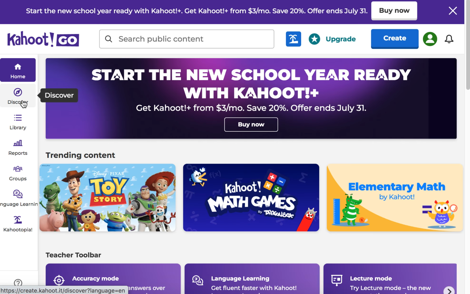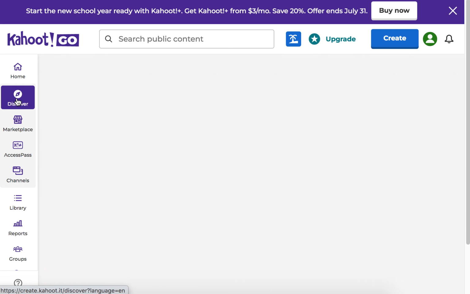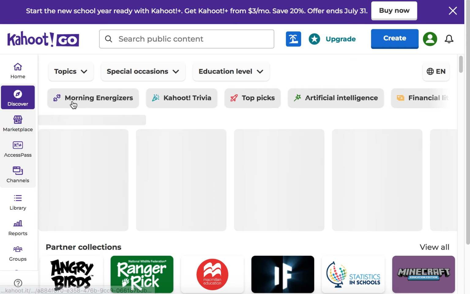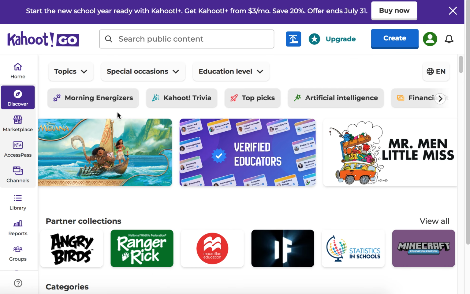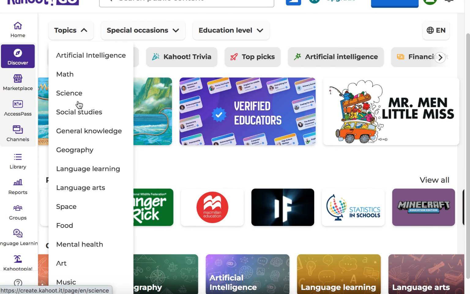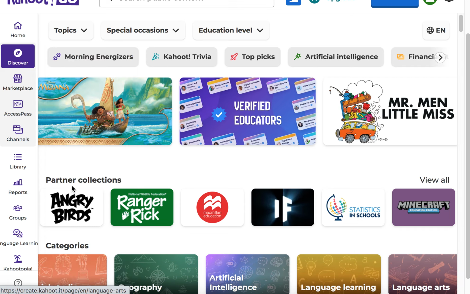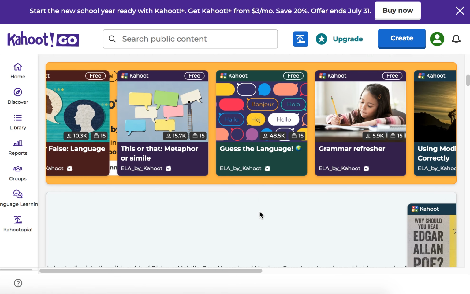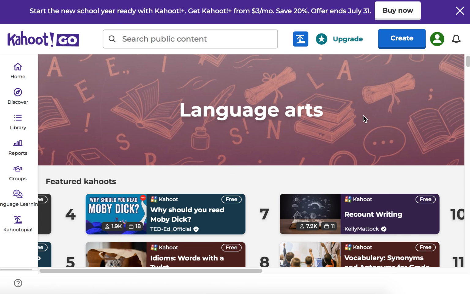Another amazing part of this app is that not only do you get to create quizzes, but you can also discover quizzes made by other educators. As you can see here, morning energizers, this is going to be a tool to boost engagement at the beginning of class, maybe not super tied to curriculum. But here you can see the different school topics, you can find stuff that's relevant to your class that other educators have already created. So you don't have to recreate the wheel, but it's nice that you are able to create a quiz however you want for your students.